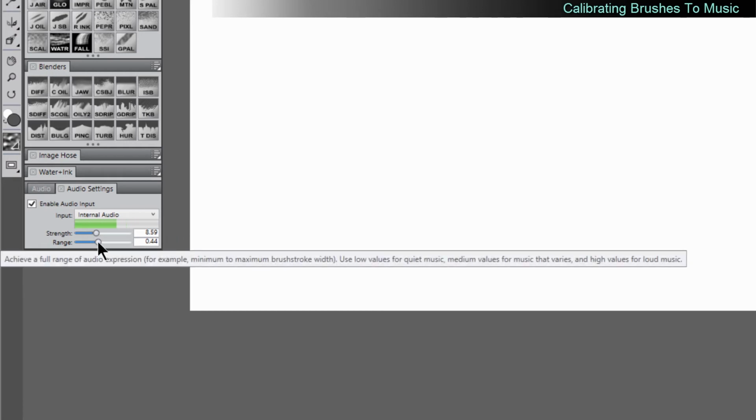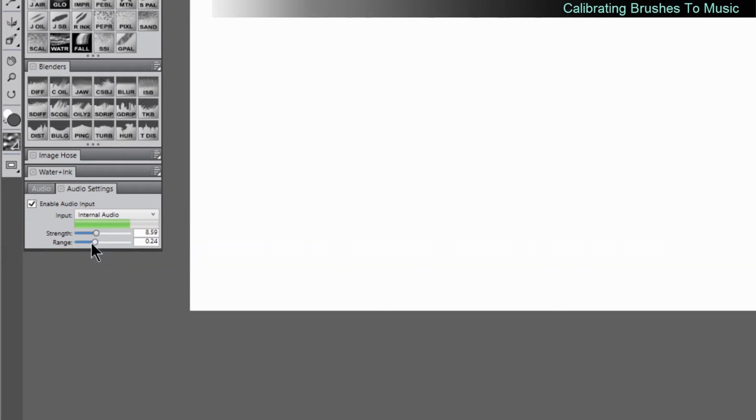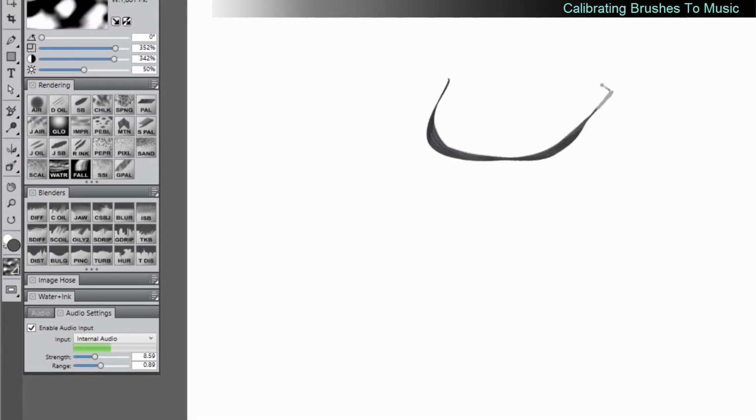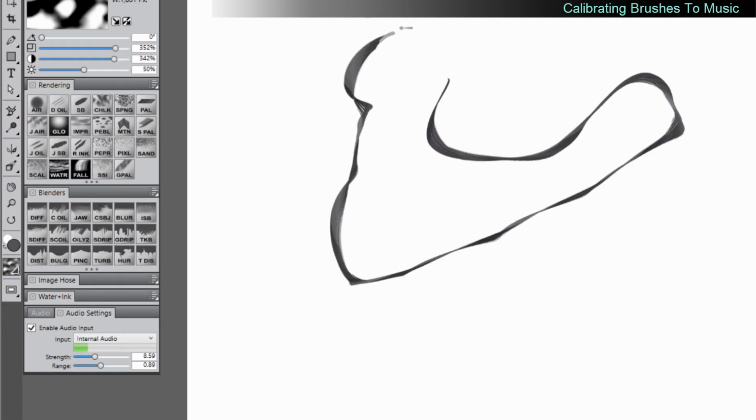Now, depending on what kind of music you're listening to, if it's quieter music or louder music, you may want to play with the range to get more or less response. So let's try something like this with this particular brush. You can see it kind of dances and moves around with the beat of the music.